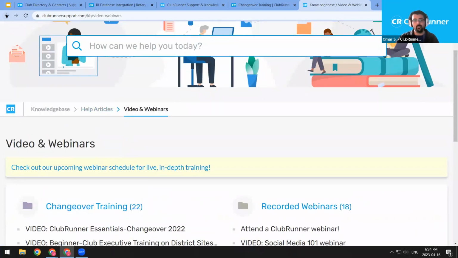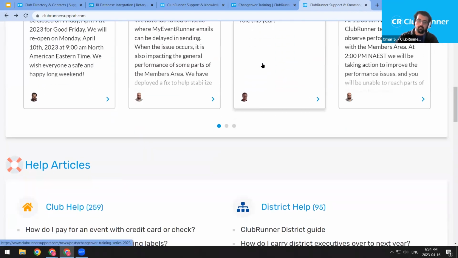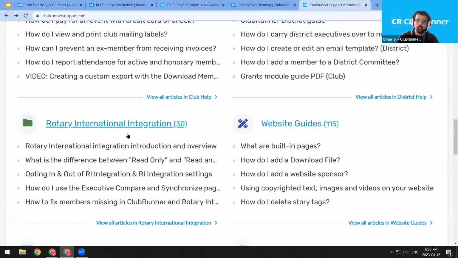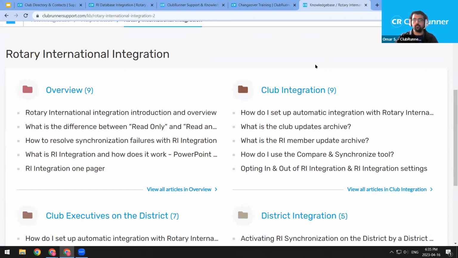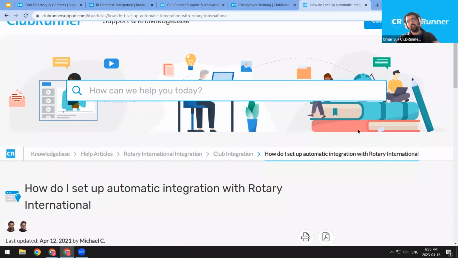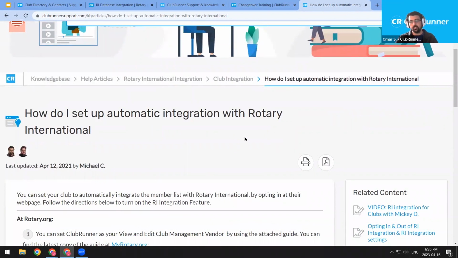I'm just going to click and show you videos and webinars, changeover training 2022, but I just want to talk about RI integration. So I'm going to go back, and scrolling down the clubrunnersupport.com homepage, you'll see this Rotary International Integration section. I'm going to click the section's title. Scrolling down just a bit more is our club integration subfolder, and the first article takes you through the steps to set Club Runner as a data management vendor in Rotary International, and then come back to Club Runner to flick on the checkbox on the RI integration settings page to enable the integration.